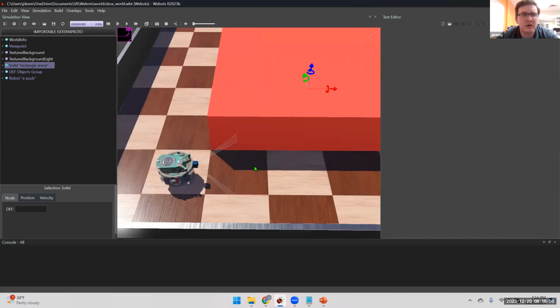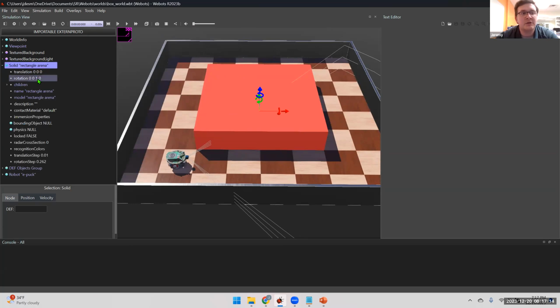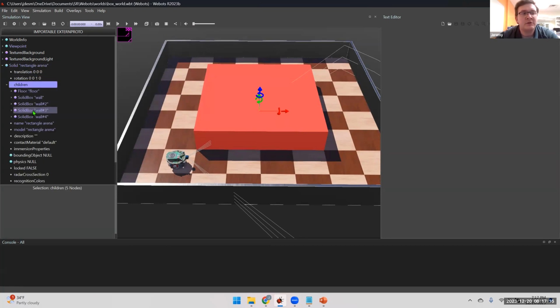Okay. Now, like I said before, the scene tree over here is everything in your world, all of it. You can navigate to everything I'm about to click on through here, or you can first just click on the object itself and it'll highlight it. So this is an arena here that gets automatically generated, and it has all these protos that, again, Webots just does for you, which is kind of nice.